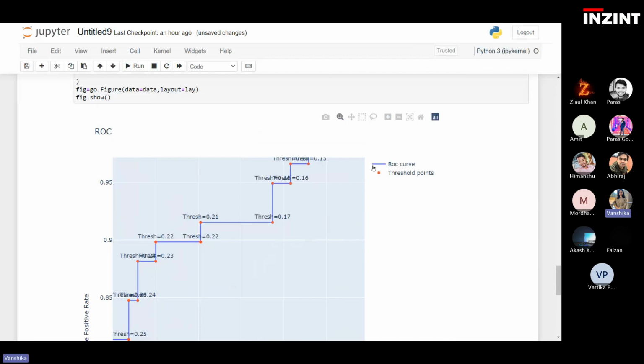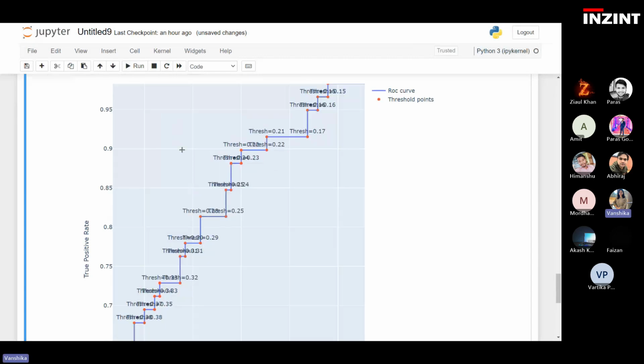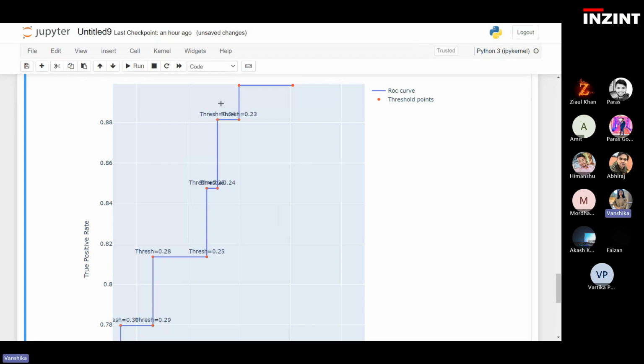Here we also get a legend which denotes that the blue line is the ROC curve and the red dots convey the threshold points. If you want to reset it, the option is auto scale. So this is your whole graph, which comparatively is conveying more information. Let's zoom into the graph a little bit and see what is represented by which part of the code.